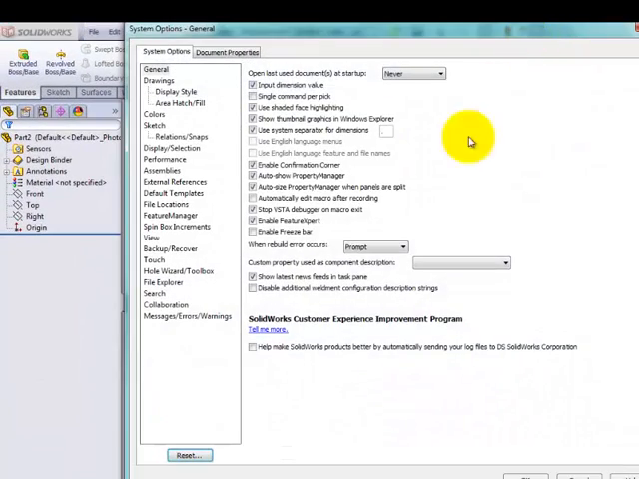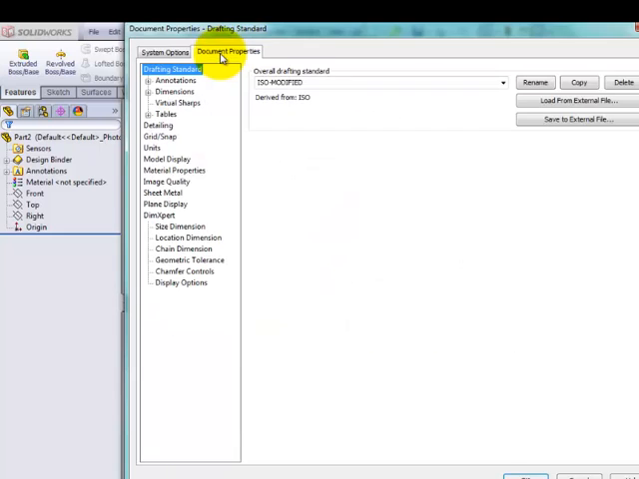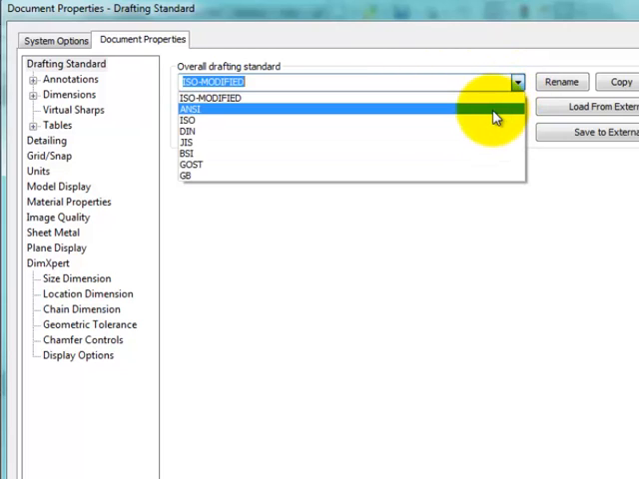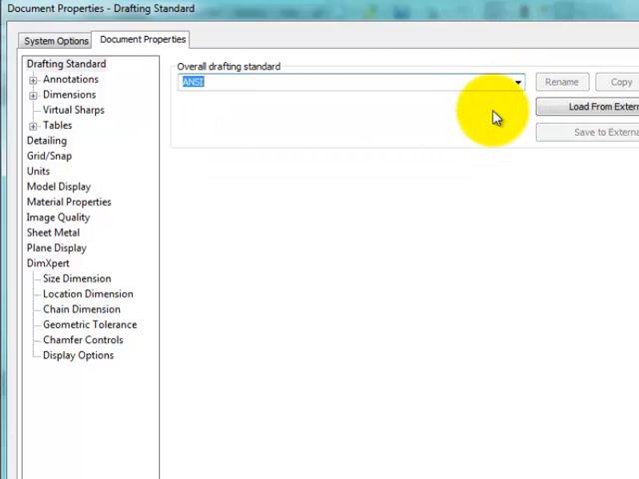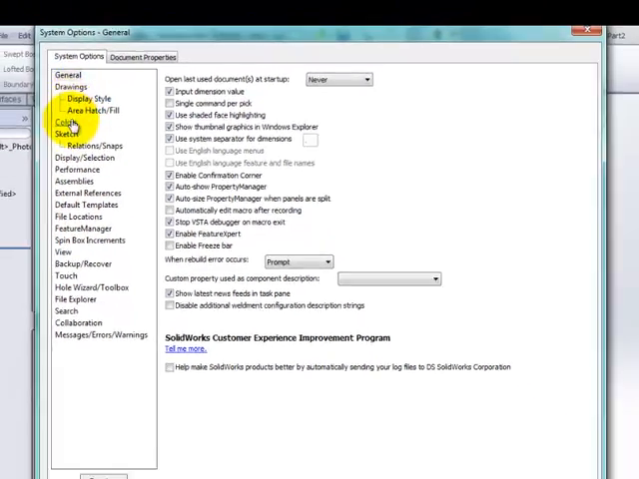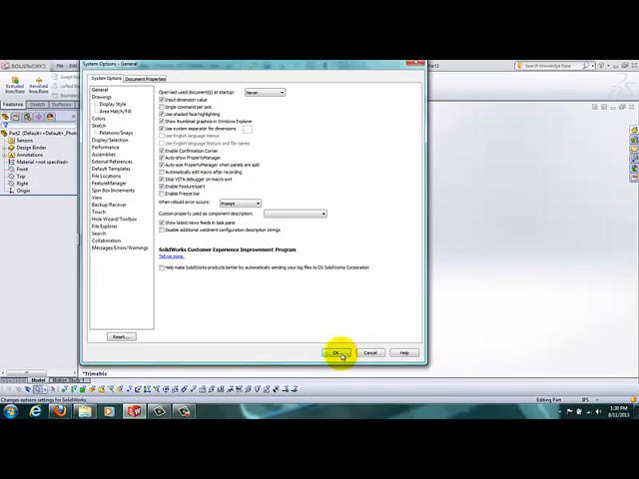Let's go back into options again and go to document properties. We'll get good at going to options and document properties, very important. Alright, I am going to go to my drafting standard and change it from ISO to ANSI. Okay, personal preference there. And I'm going to look down through some of these system options, and you can see that there are a lot of options. I'm hoping yours are going to be fairly similar to mine because, again, I'm using one of SolidWorks' default templates. So we'll say OK to that.